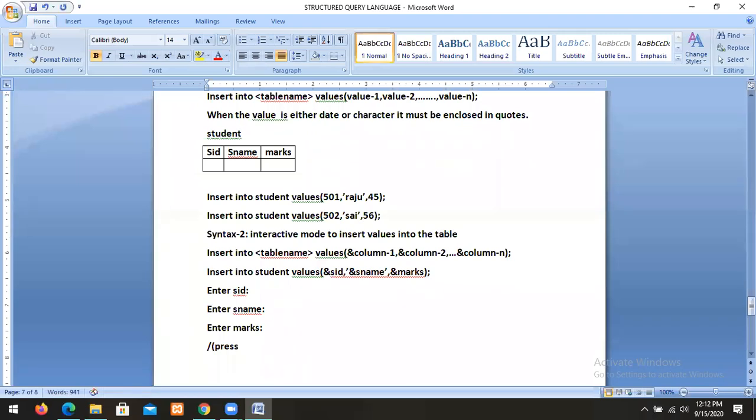Press slash. When you press slash, the row is inserted. Suppose I want to insert one more. Again, you have to press slash, and again the row is inserted. Once again, slash, like this.